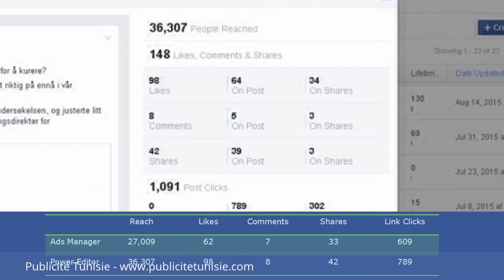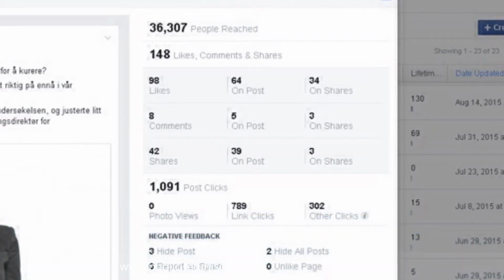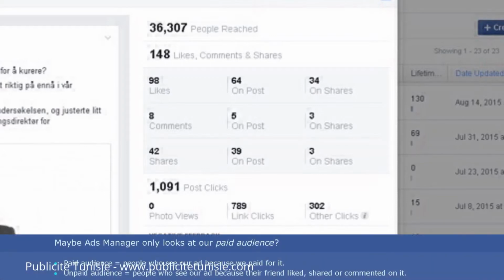If you calculate cost per mil, cost per engagement, or cost per click using these numbers, you'll get pretty different results from what you automatically get through Ads Manager. The obvious question now would be, why is Facebook showing us two different sets of results for the same ad? Well, the most likely explanation would be that Ads Manager only shows you results for your paid audience. Now that means that, let's say you've paid to show your ad to 2,000 people, that would be your paid audience.